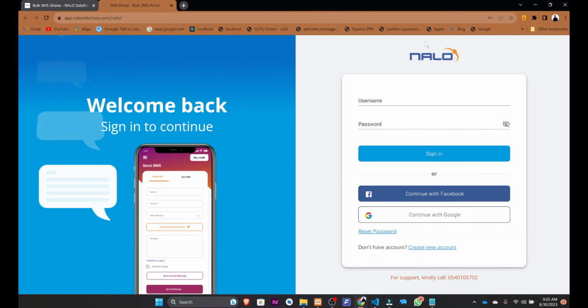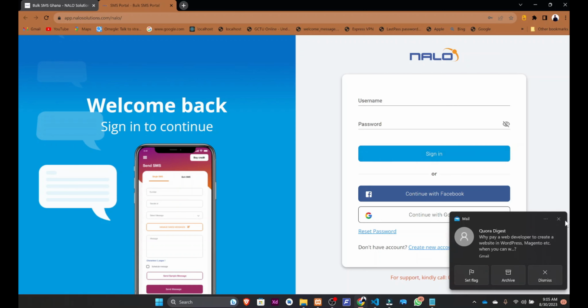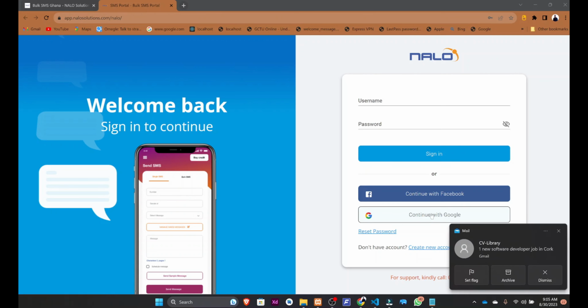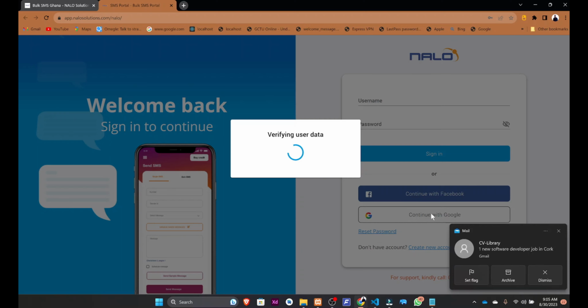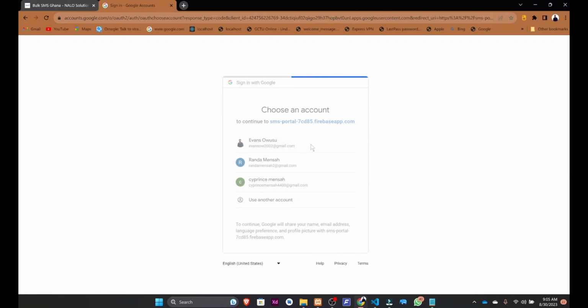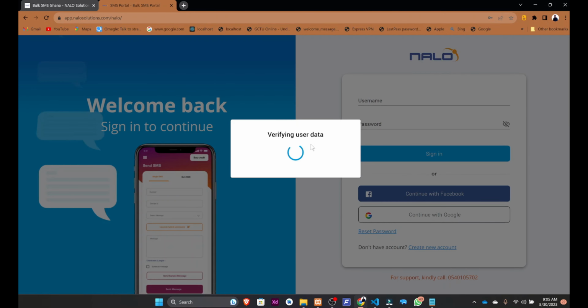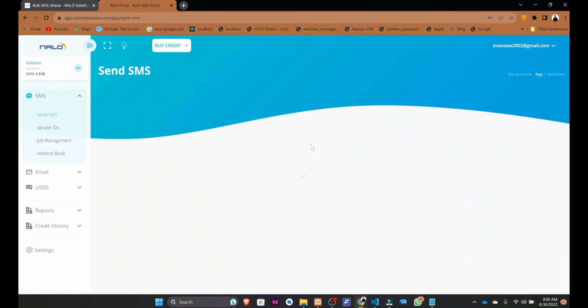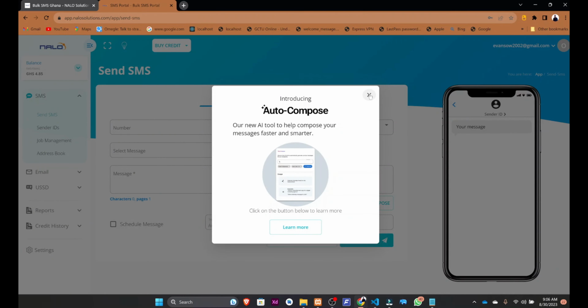So when you press your login button, you're going to see this option to sign up or sign in. I already have an account with Nalo, so I'm just going to press on continue with Google account. We wait for some time for the authentication to process. I'm going to choose the Google account I want to sign in with. We'll wait for some time as it proceeds. So while we are waiting, okay, I think it's in.